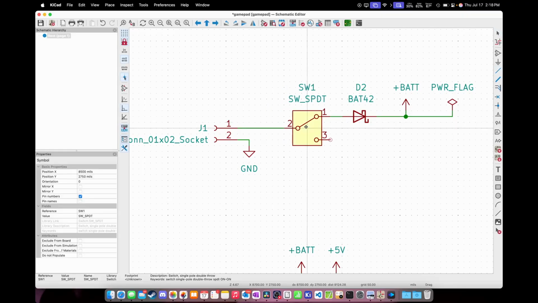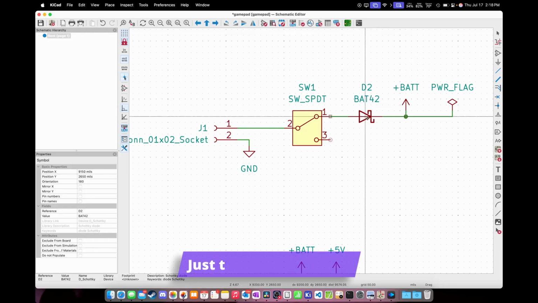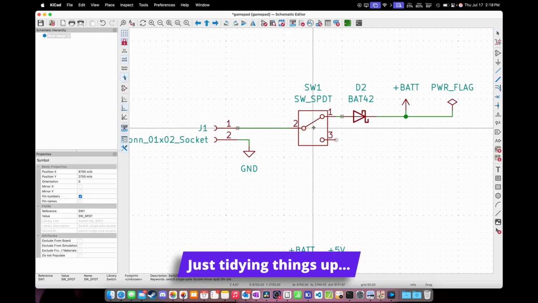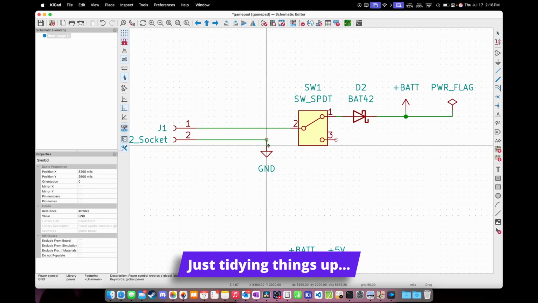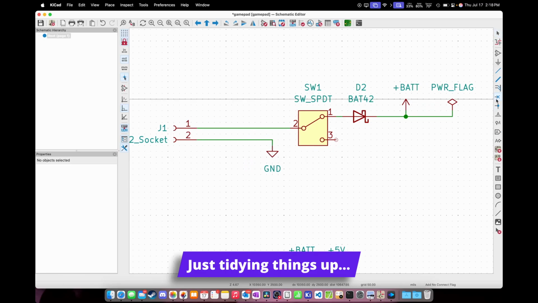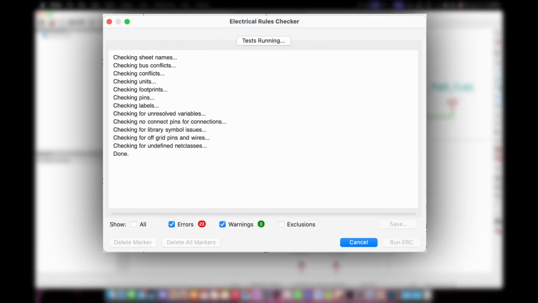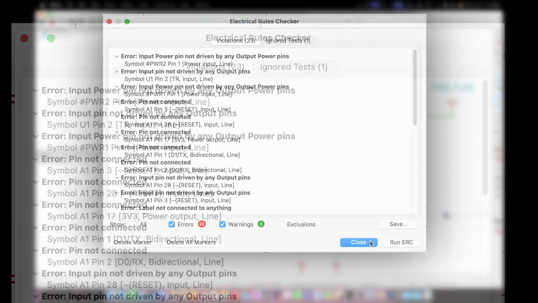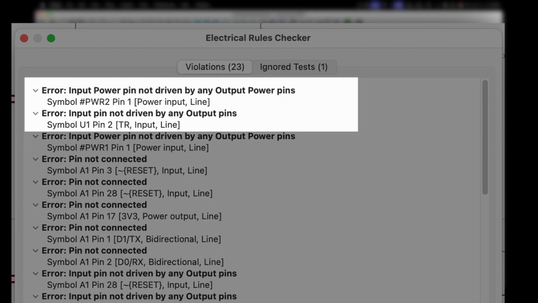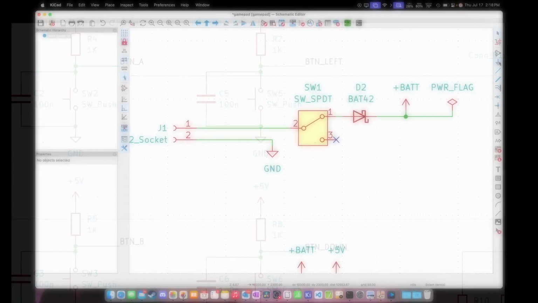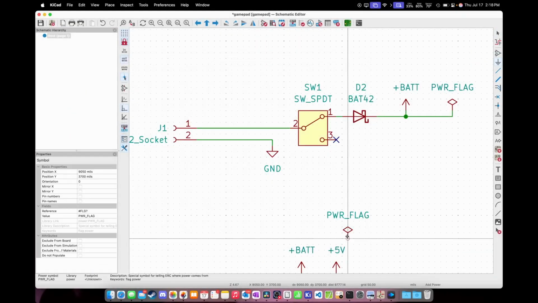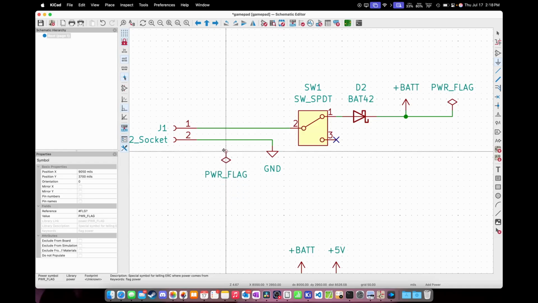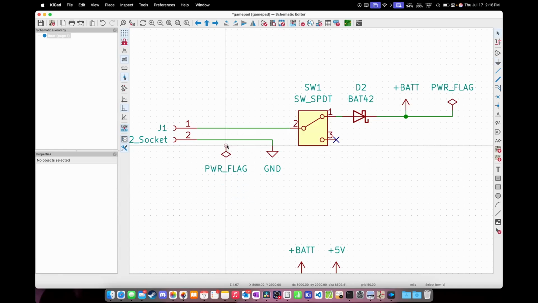This might be a bit confusing. The power flag label isn't actually a part or a usable label for us, the designer. Instead, this is a meta label used by KiCad exclusively for the electrical rules checker, or ERC for short. Basically, KiCad doesn't actually know where the power in the circuit comes from. So if we ran the ERC, it would complain that it can't tell where the actual electricity is supposed to come from. This power flag label just tells KiCad where we expect the power to source from. We'll need to place another power flag label at the ground of the battery connector as well, and this tells KiCad where the ground source is from.